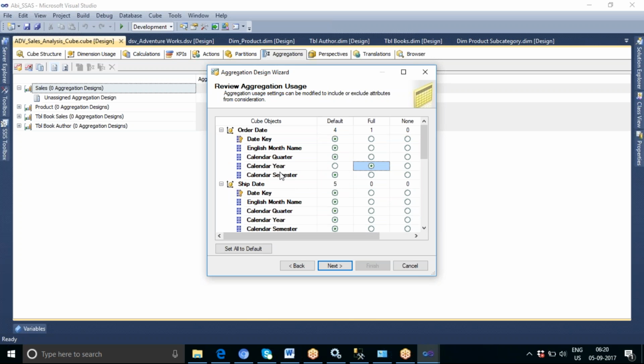And on semester, my customer is not at all analyzing the data by semester, so don't prepare a query in advance. Generate it at runtime. Whenever your customer is dragging and dropping the semester, at that time you can go and write a query. But don't prepare any advance query for this calendar semester. Or if your customer is not viewing the data based on the quarter, don't waste your SSAS memory on storing this query in advance.